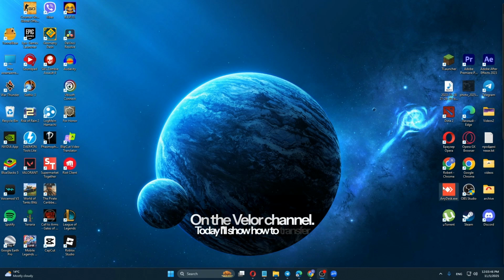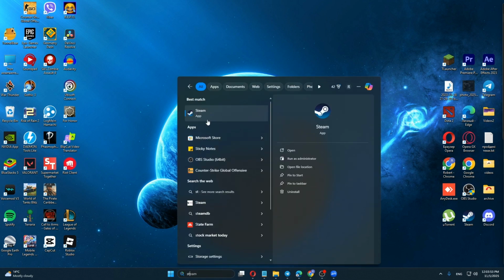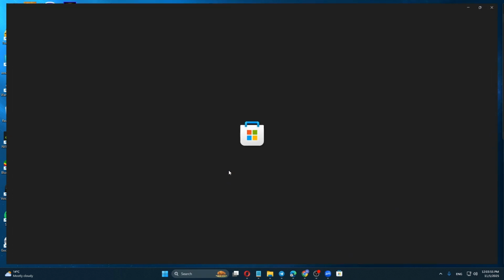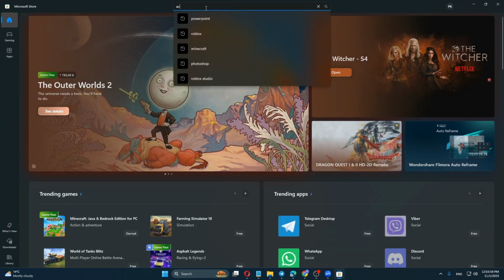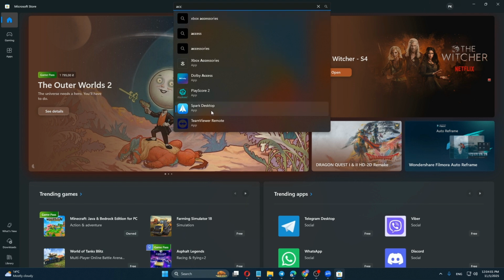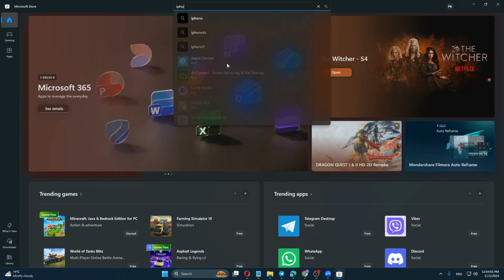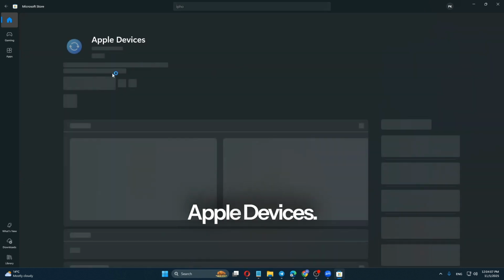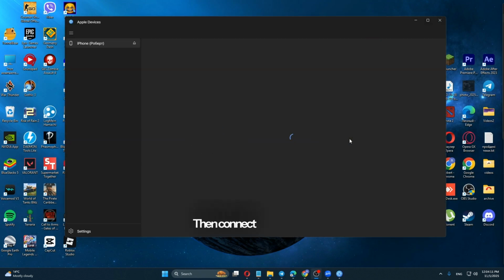Today I'll show how to transfer photos from PC to iPhone. For this, go to Microsoft Store. Here we simply type Access. Or iPhone, I don't remember what the app is called. Apple devices. There. Download it and open it. Then connect your iPhone.